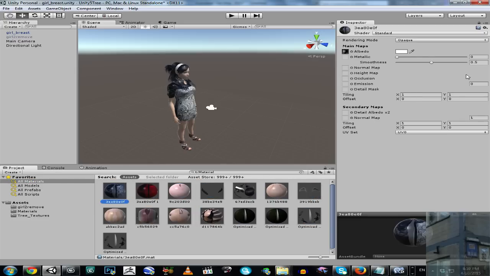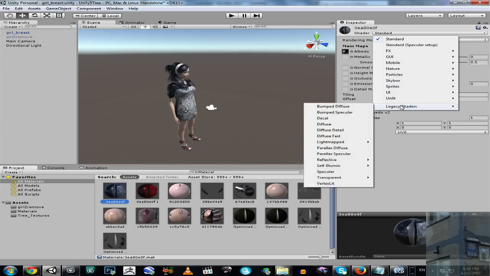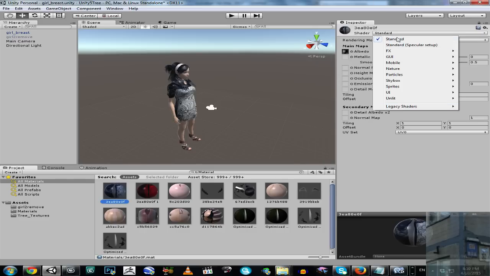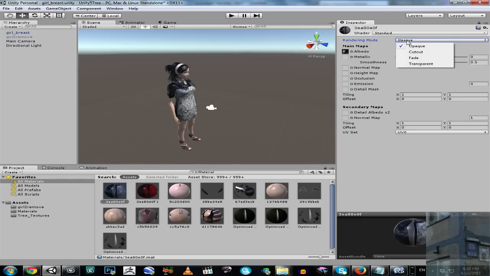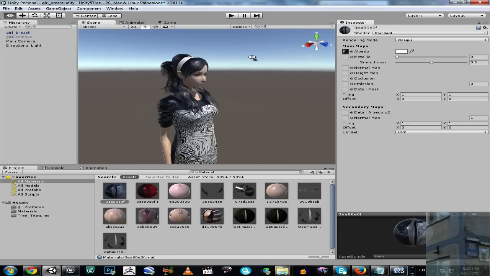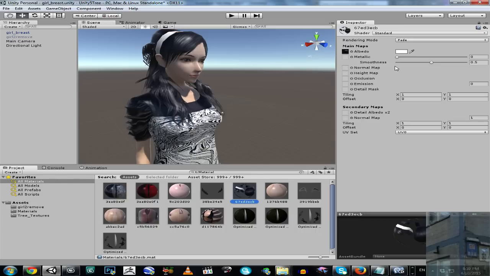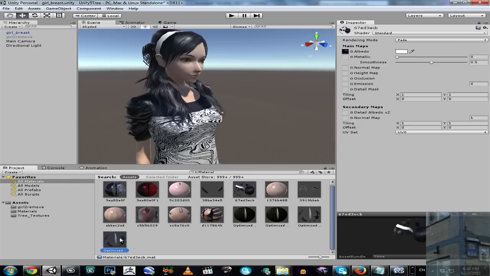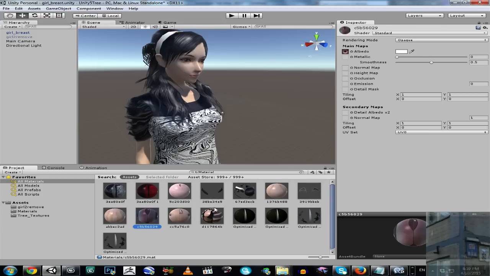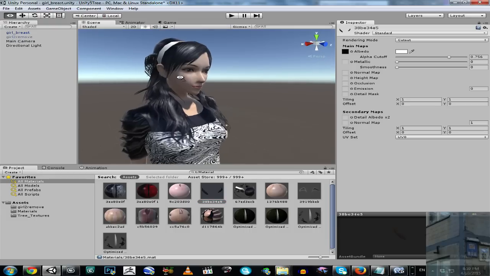So how to apply materials properly. You will import this model into Unity and there will be all opaque and legacy shaders. So you have to assign Standard and play with this rendering mode property. For hair I use Fade, and for eyelashes I use Cutout, so they're different.